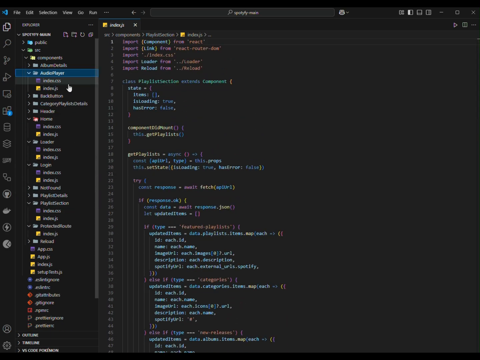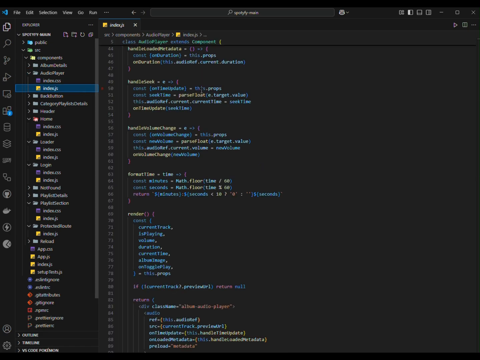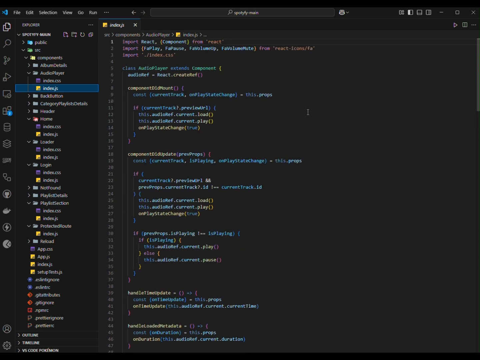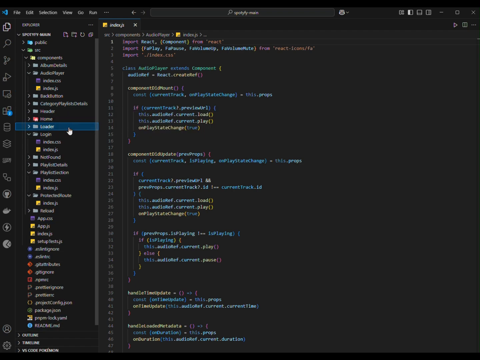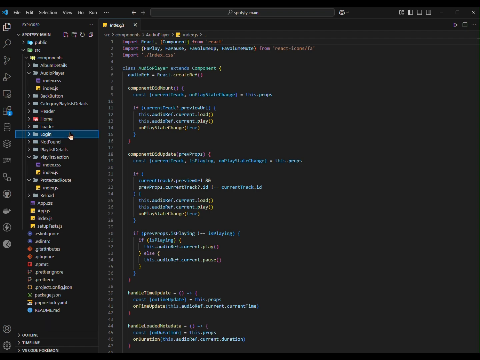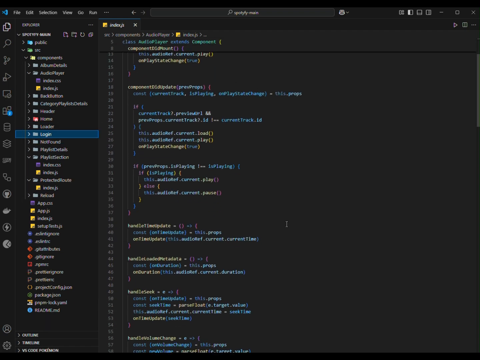Playlist details, category playlists, and album details are also class components. They all use the route ID to fetch details from the API and show the songs with their name, artist, and time. When the user clicks on a song, it is sent to the audio player and starts playing.